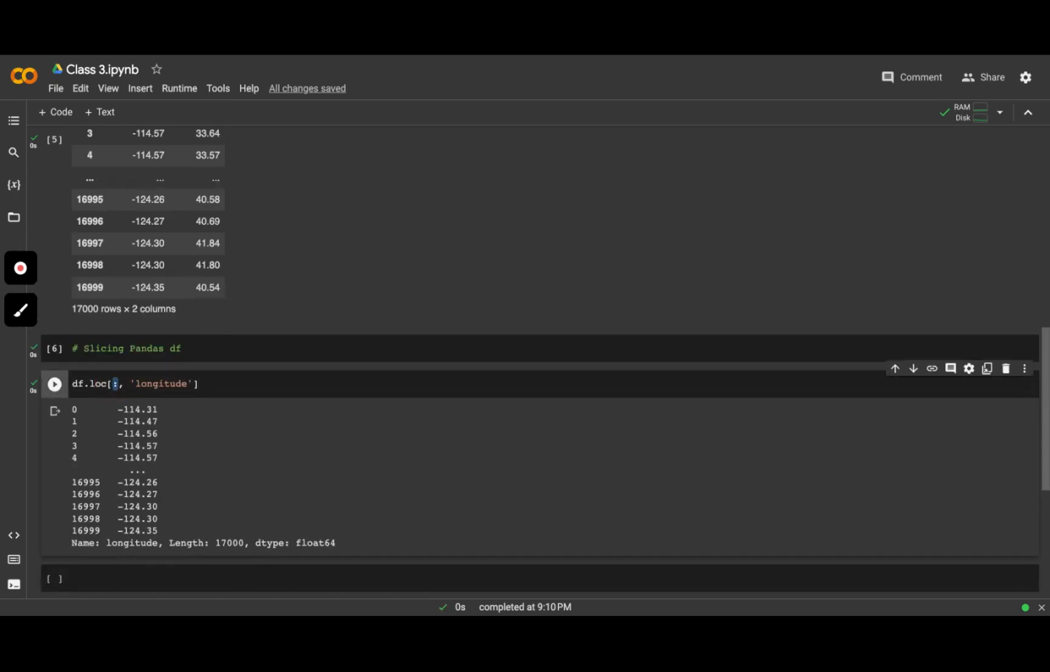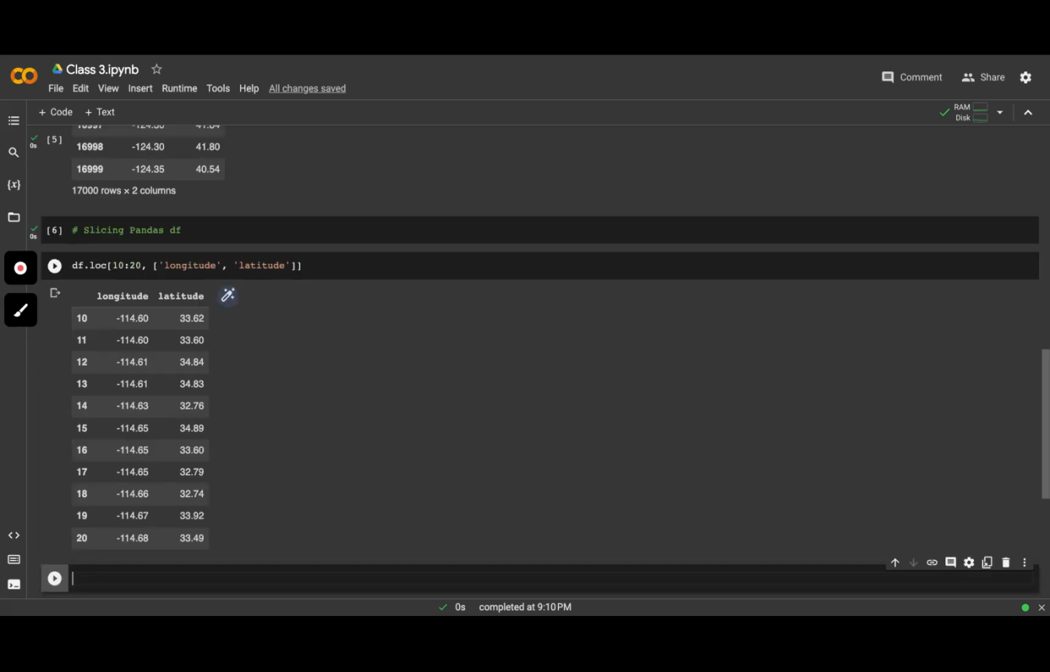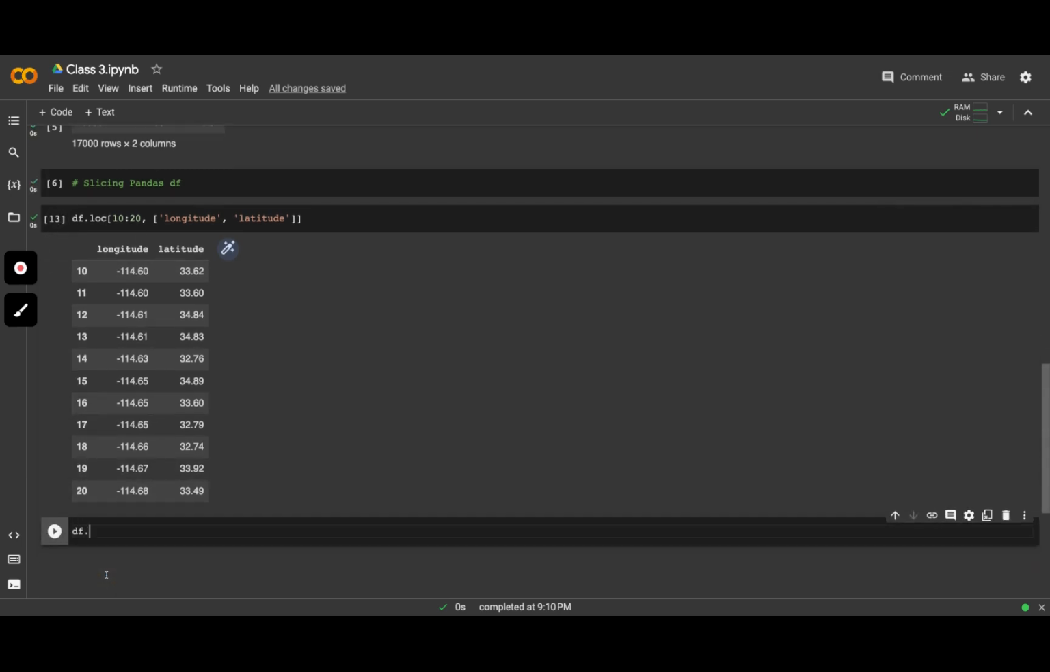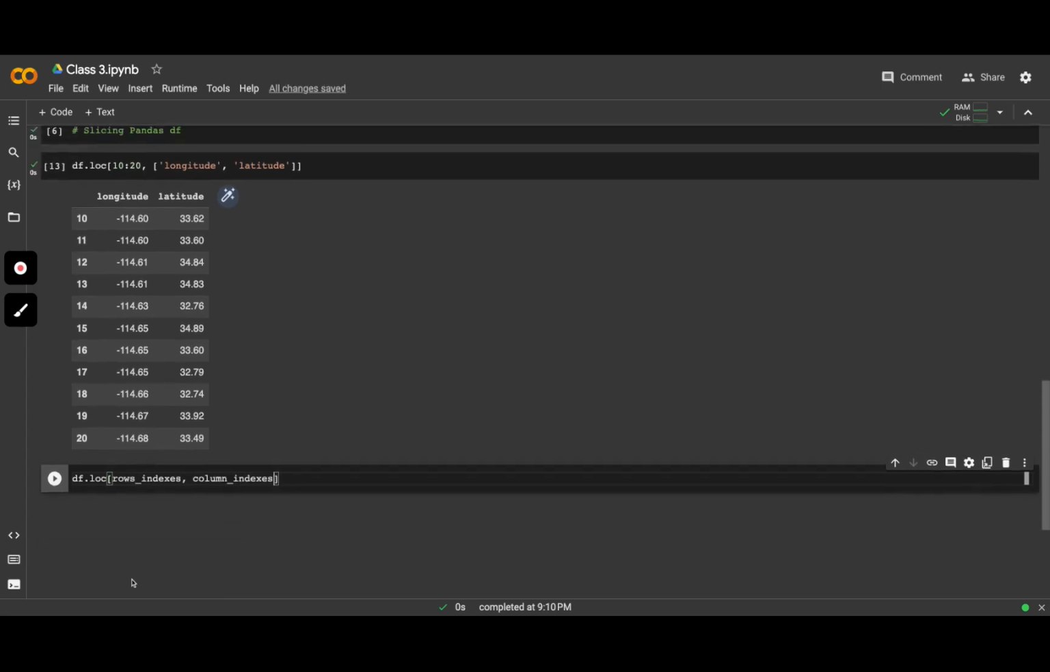Now you were saying from the 10th to the 20th row for these two columns, longitude and latitude. First, let me show you how it's done, then I'll explain. You see, the 10th to 20th row for longitude and latitude. Using df.loc and the square brackets, first you provide the row indexes, and then you provide the column indexes, like we used to do in NumPy slicing. Similarly, these are row slicing, these are column slicing.